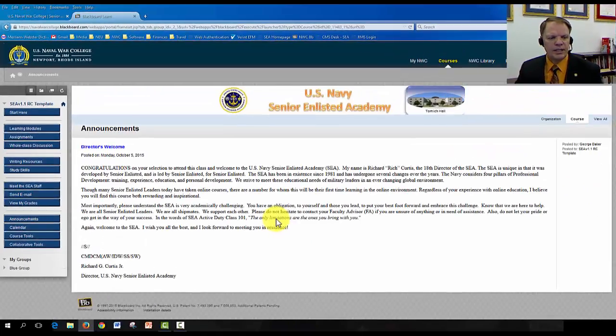And voila, here it is. Have a few buttons on the side. This left side is the menu. It opens up to the announcement page, and I'll let you read this when you actually get into the course. Here's the announcement from our director, Rich Curtis. And you can see also a good place to start is the button up here that says Start Here.